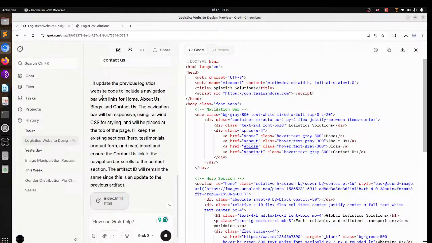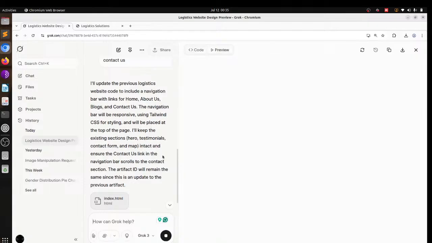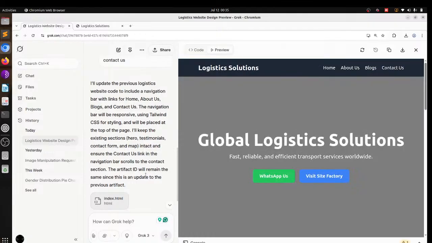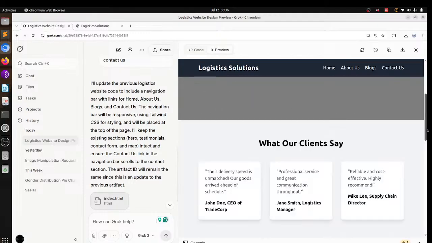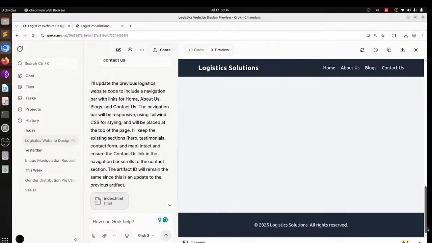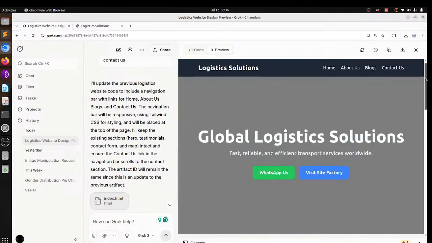Yes, and here the GROK AI is able to explain that it will update the previous logistics website code to include the navigation bar, including what we have written, using Tailwind CSS for styling placed at the top, and will keep the existing section headers. One thing I have discovered with GROK AI is that it is accurate to whatever you had previously input on the GROK prompt section.